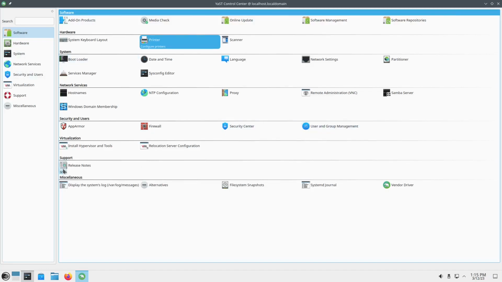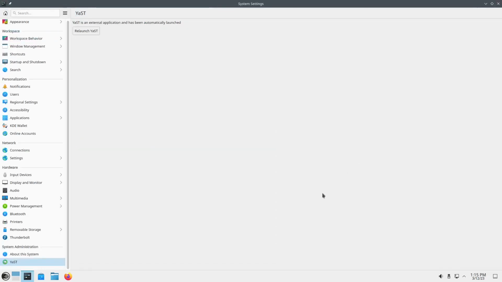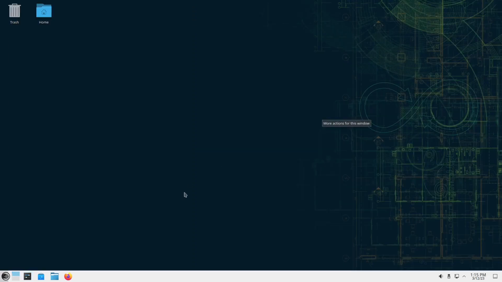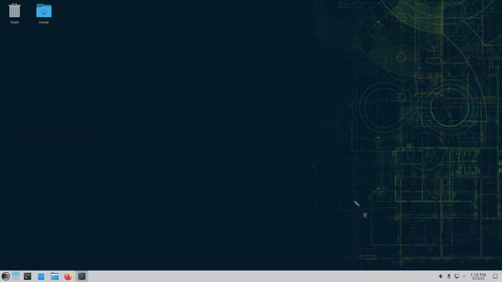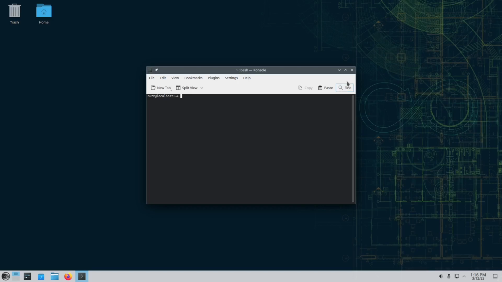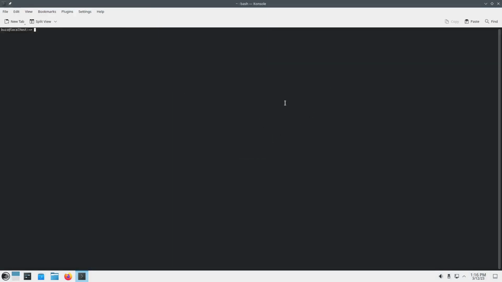Other than that, using OpenSuse compared to Manjaro, one of the things that I really like about Manjaro is PAMAC. You can update your system simply by typing PAMAC update, and it will fully update your system. Tumbleweed is not much different, except their package manager is Zipper. So as long as you understand that it's Zipper, you can just about do the same thing.